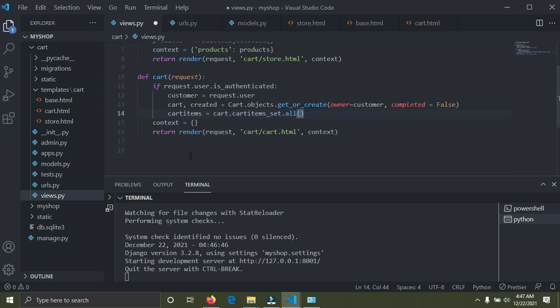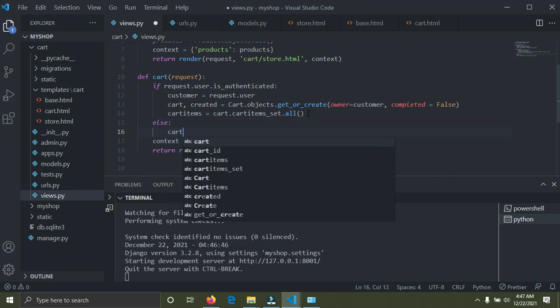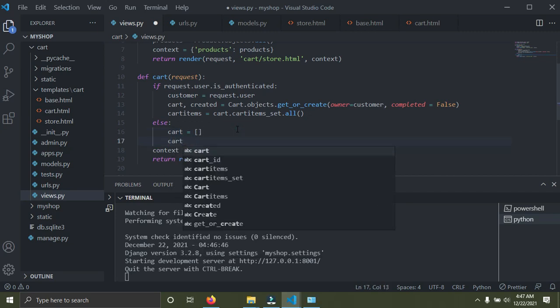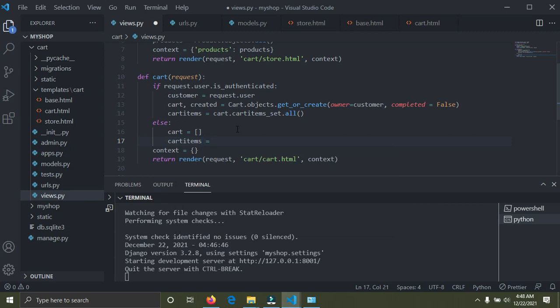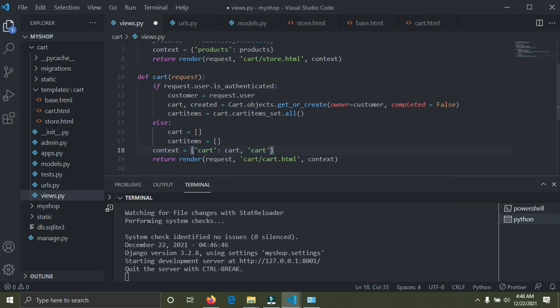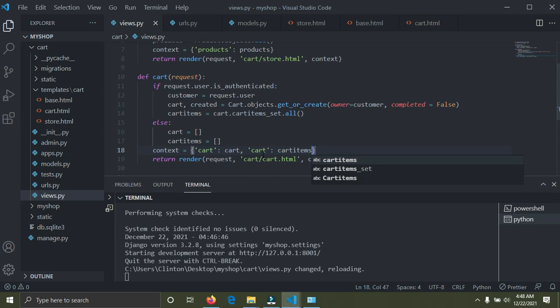Okay, so now that's for the logged in user. So that's it. Now I'm going to simply say else. If you're not logged in, you're going to see an empty cart. So I'm going to simply say cart is going to be equal to an empty list. Cart item is going to be equal to an empty list if you're not logged in. So I'm going to pass these carts and cart items into the context dictionary. Carts and the cart items. This is going to be called cart items.